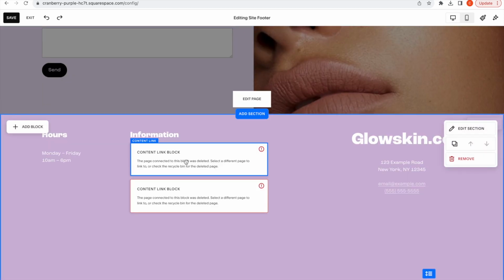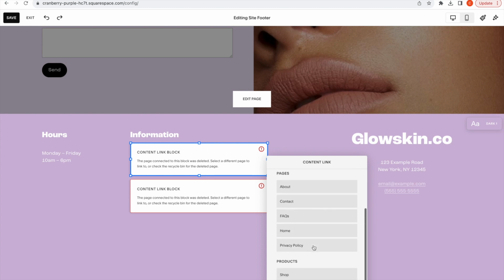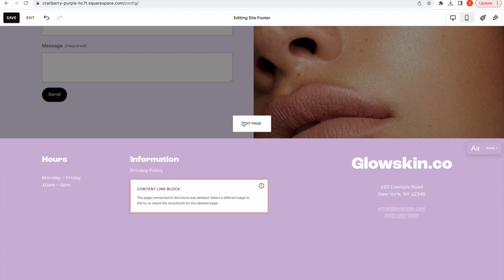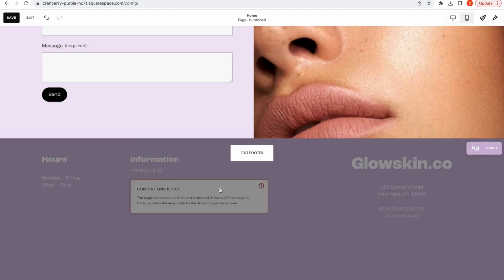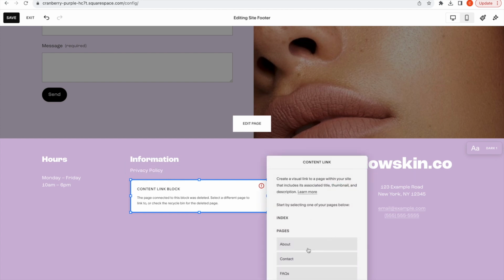So below here, this is the footer. This is where you need to upload your privacy policy and your FAQs, or even your terms and conditions. So you will just select that, and it'll show you where your privacy policy and your FAQ page is. It's that easy to do.